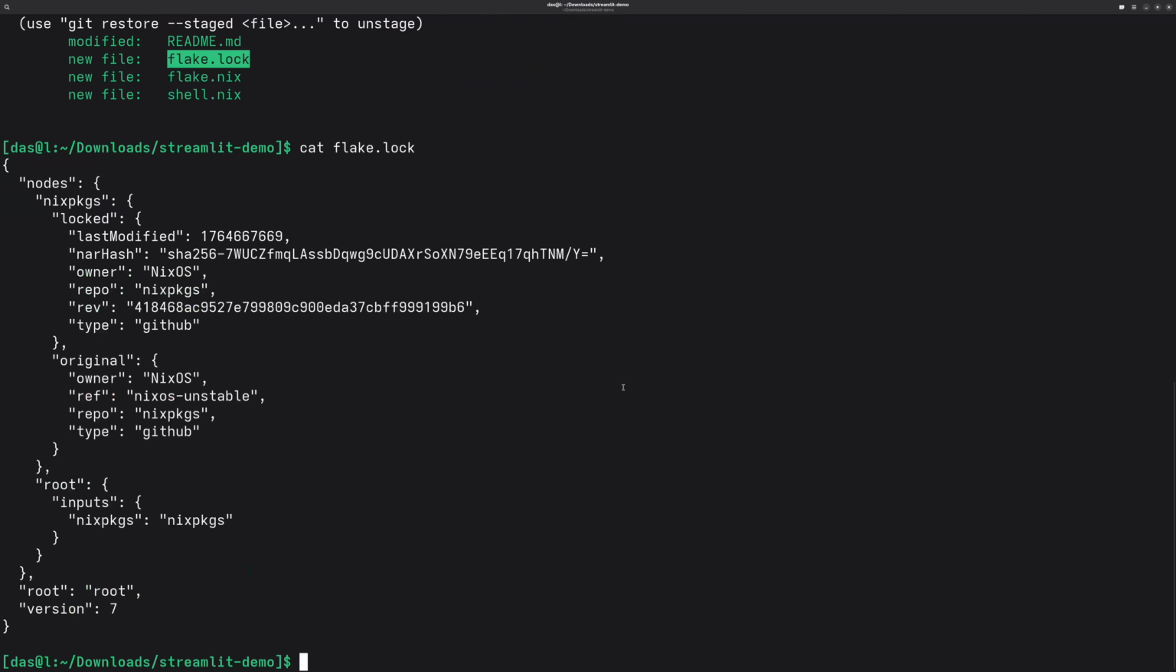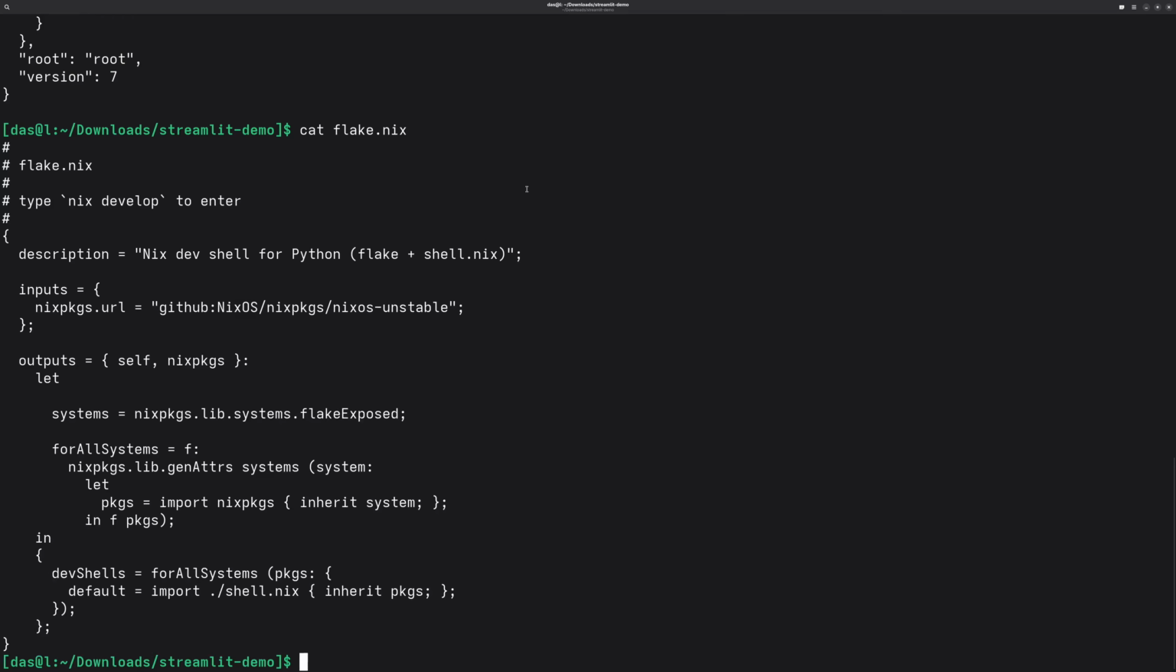So the lock file is worth looking at. This is the file that pins the version of the Nix packages that it's going to use. So those Python packages we're about to install are pinned via this revision, right? That's the hash, and then there's the special Nix, what they call nar hash, which is Nix's way to validate that what we're pulling down matches. So it's very secure. So we've got the flake.nix here, right?